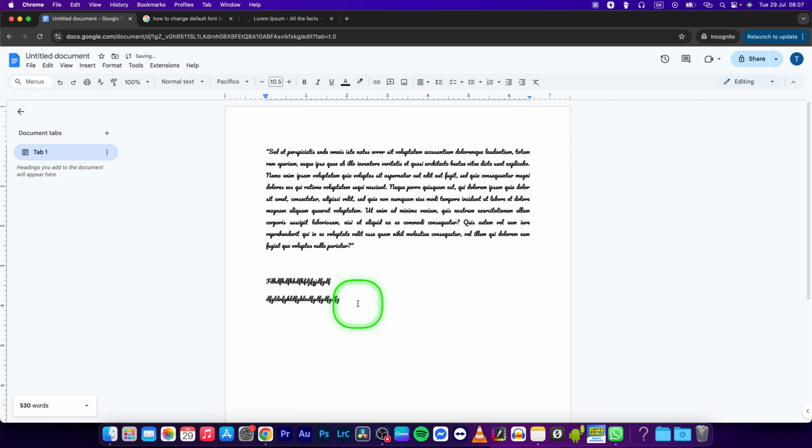Now as you can see, it automatically changed this text to this font, and when I write, it will write in this font.